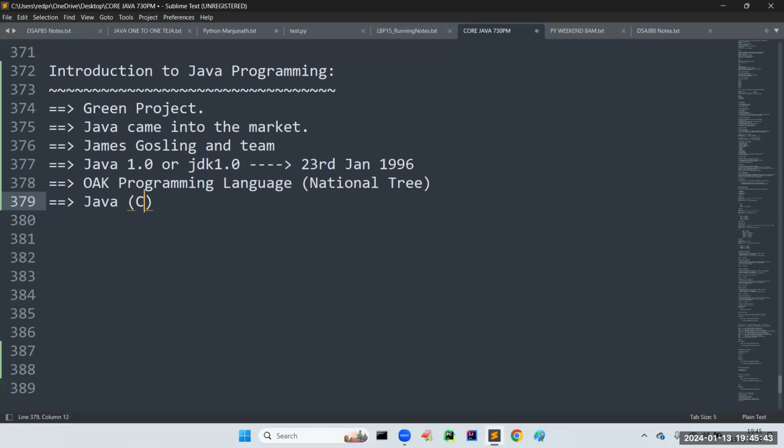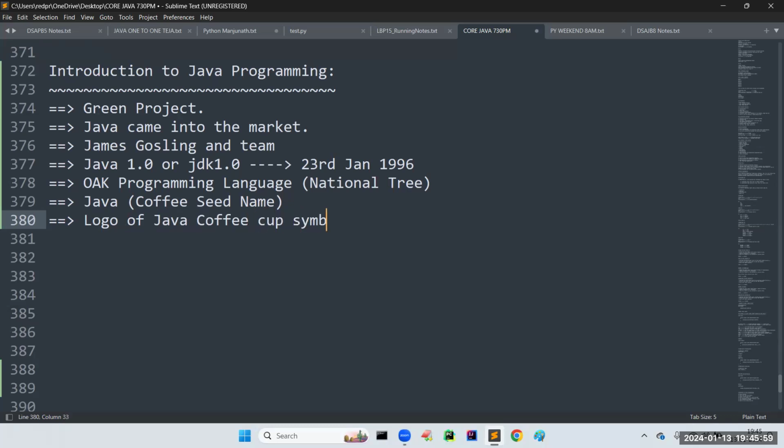Sir, Java means what? It is nothing but, sir, a coffee seed name. That's why if you observe, the logo of Java is a coffee cup symbol, a coffee cup with a saucer. This is the logo of Java, sir. Because at the time of development, in that area, especially around James Gosling's office, these oak and Java coffee seed trees were very famous. That's why they selected this name.